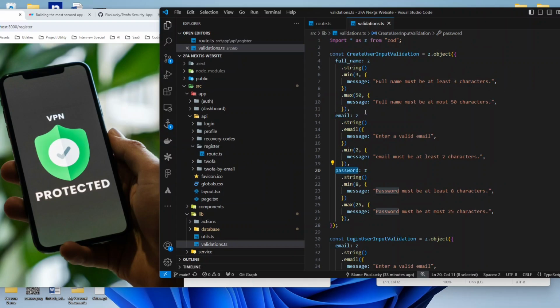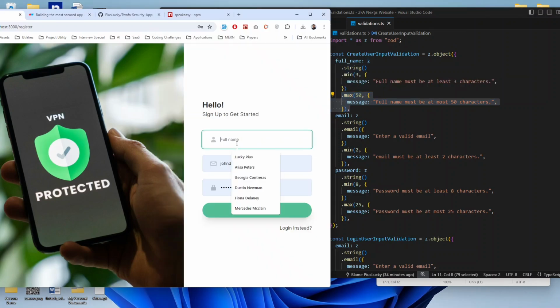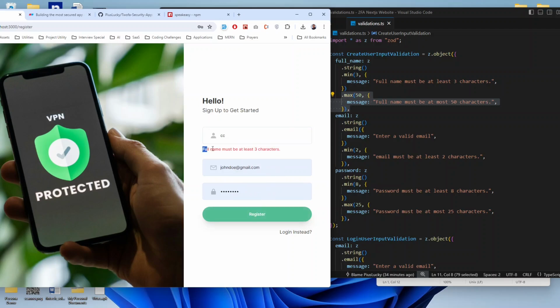So we are using Zod to validate all of this input, so we have a much more solid kind of validation, right? We're taking all of this input and checking if the full name has a minimum of at least 3 characters, and a maximum of like 50 characters and stuff like that. So if I come here and do something like CC, which is 2, it's not up to 3. Click on register, and it says full name must be at least 3 characters, right? So this is very good validation right there.